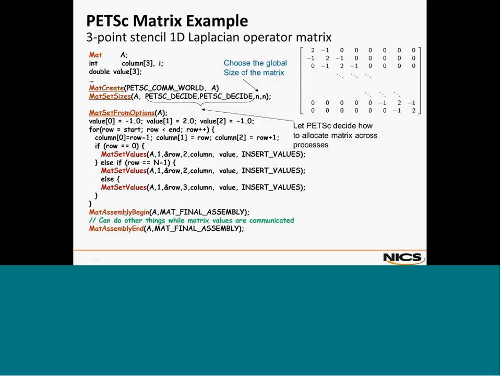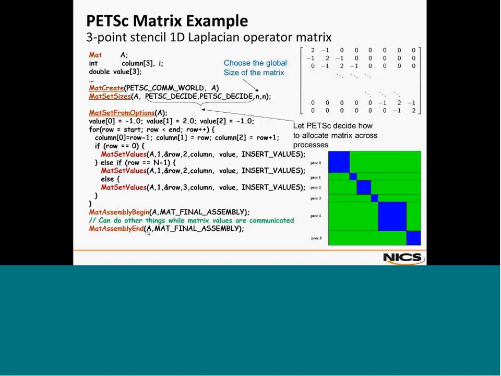If mat assembly begin is immediately followed by mat assembly end, then your code may block for a little bit to wait for the communication. So it's really best if you can do other work in between. So that maybe processor 0 will have this part of the matrix, and processor 1 has this local part.